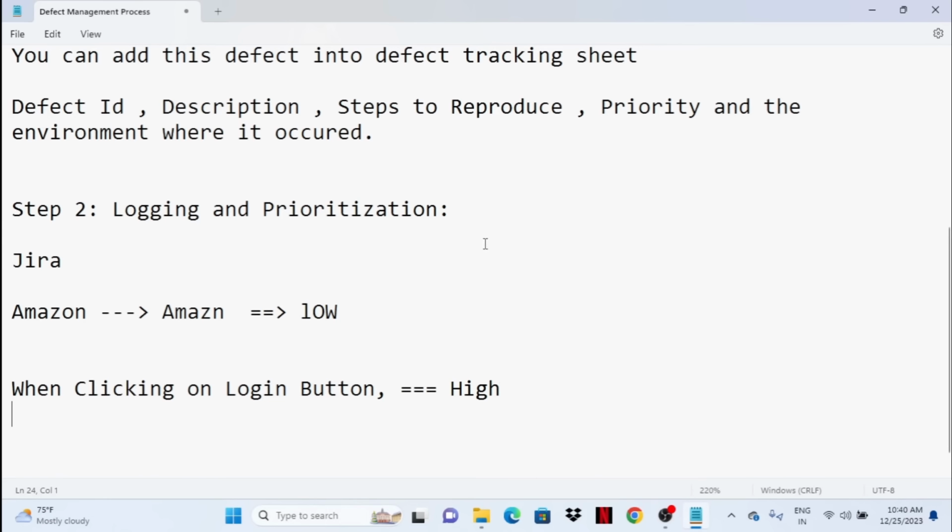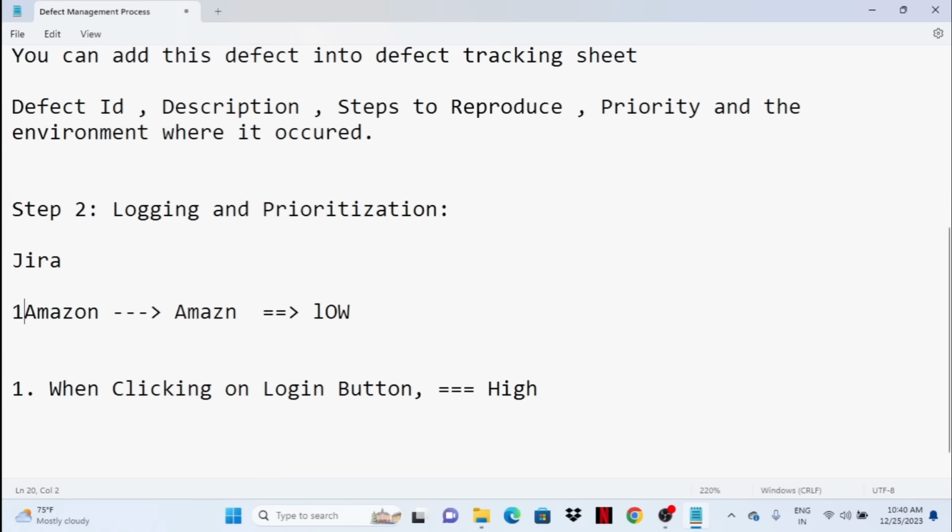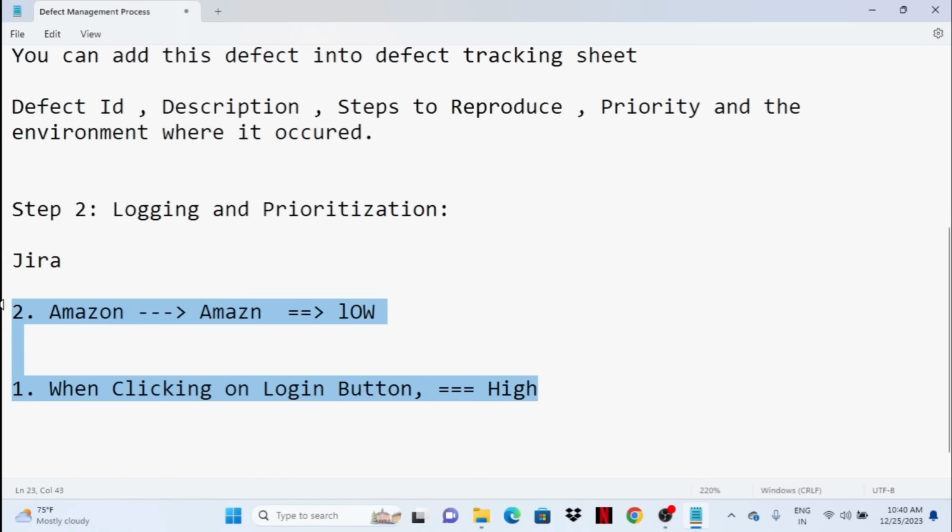It helps teams focus on critical issues first. Suppose these are two defects we are facing in our application. Tell me, what is the high priority issue? This one. So developers immediately start with this issue, and after that go with that one. First priority is when clicking on the login button. Second priority is the Amazon spelling mistake issue. This is how the team prioritizes the issues.